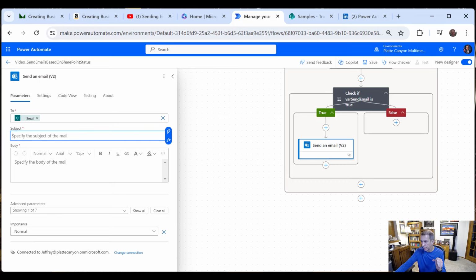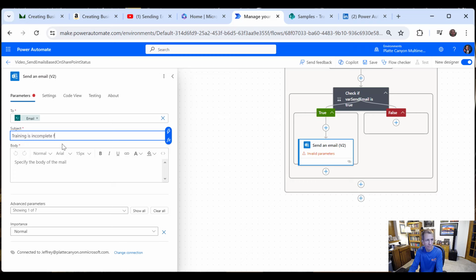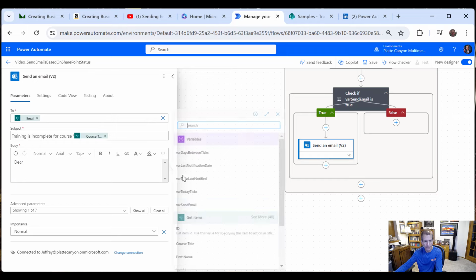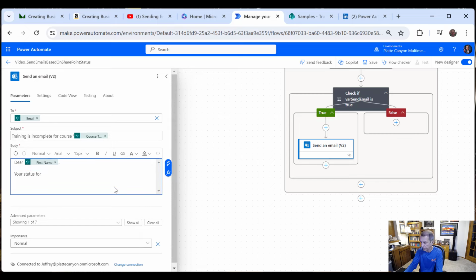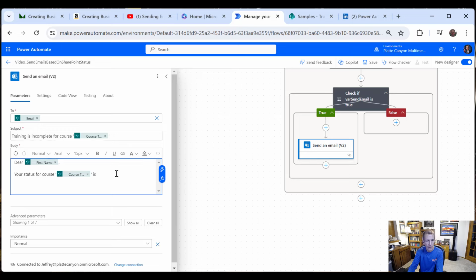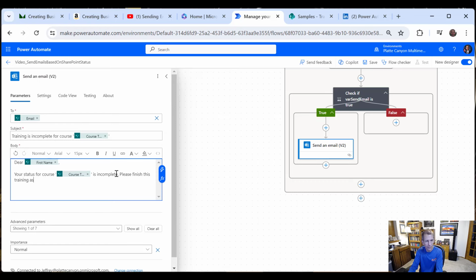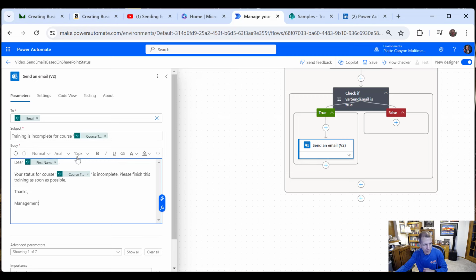So I'm going to send it to the email. My subject is going to be something about the course: training is incomplete for course, then single quotes, and I'll grab the course title like that. Then I went to the trouble to get the first name, so I'll say, dear first name, your status, with another blank line, for course, with the same single quotes. I could put in the status here, but I know I'm checking for incomplete, so I'll just type it: please finish this training as soon as possible. Thanks, management. Probably could get a little better than that, but that's okay.